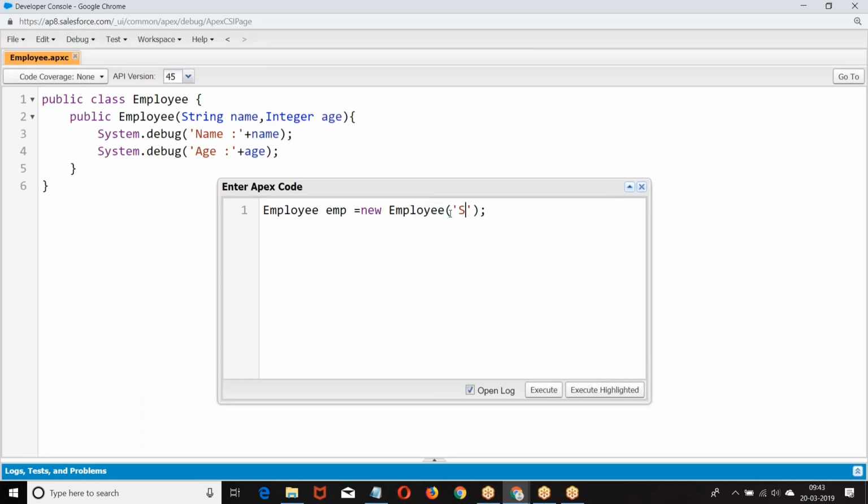Now I give only name. Satish. Satish is what? This Satish will be saved to name. What is the value of name? Whoever is creating the object, he will tell the value of name. Name is Satish and he told age is 34. Now what is the value of the name? Name is Satish, age is 34. From where am I going to pass?